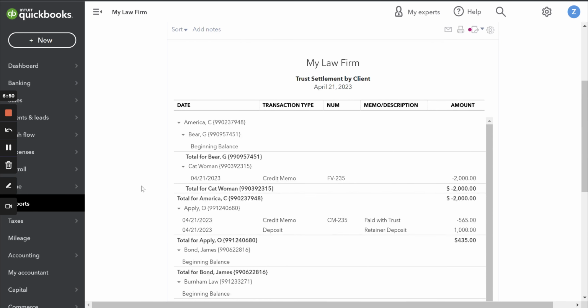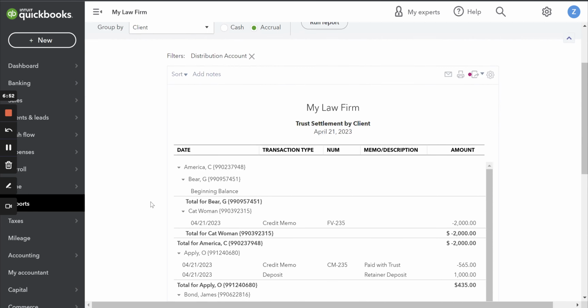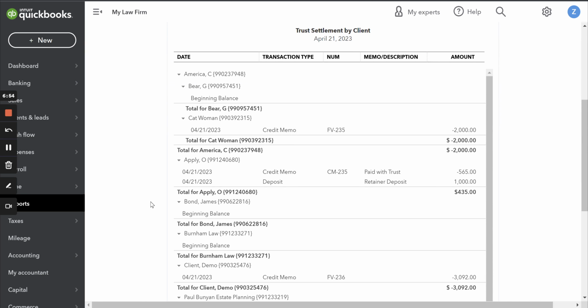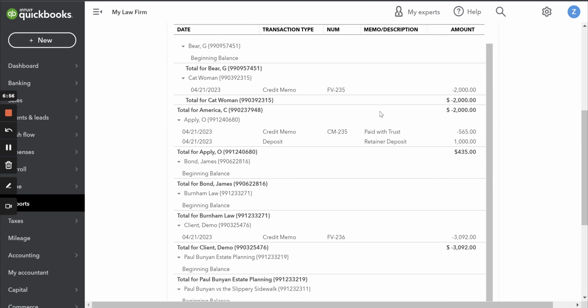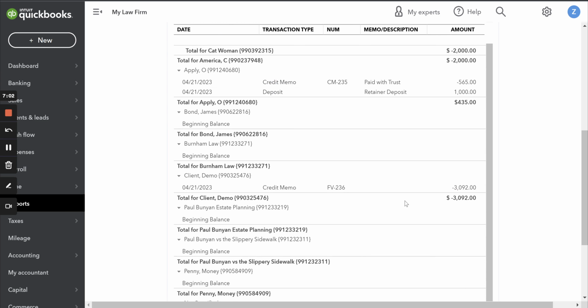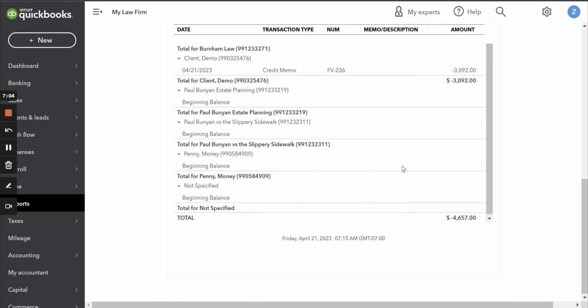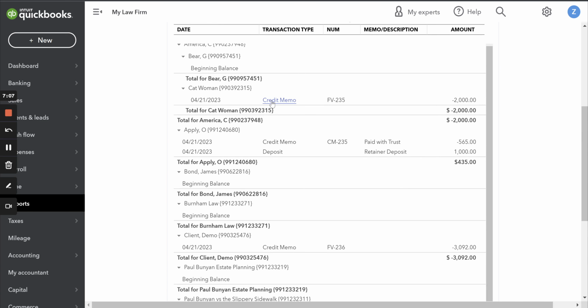So if I look here, this is filtered on just today's date, so this is showing just the trust settlement activity for today only. I can see these credit memos. These are the transactions that paid off invoices. So it looks like I maybe did 3 invoices today. You can see our auto apply one is right here.